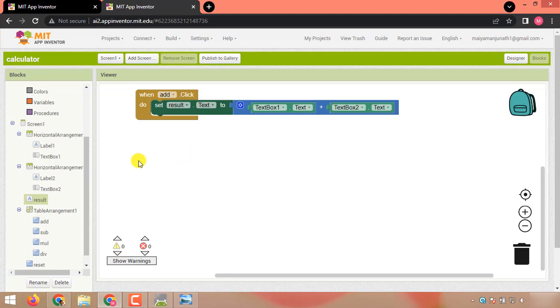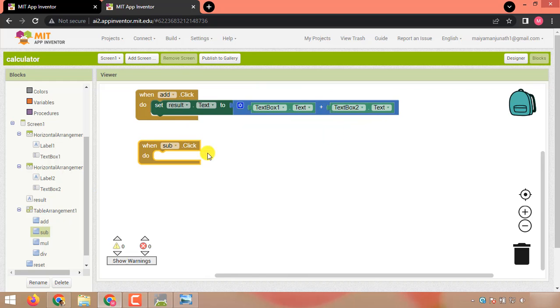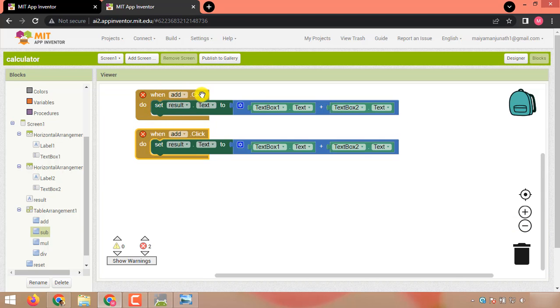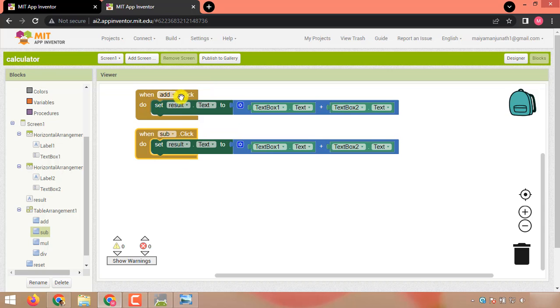Now we have to repeat the same thing for multiply, subtract and divide. Instead of dragging all these things again, I'm going to right click on this and click on duplicate. Now when I click on duplicate, you can see when add click, and you can see two X marks. That means it is a duplicate event handler. So now adding is done. I'll change it to subtract right here. I'll click and select sub. When add is clicked, do this. When subtract is clicked, do this.